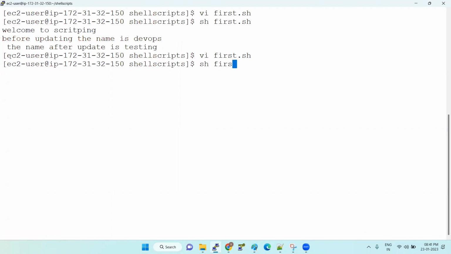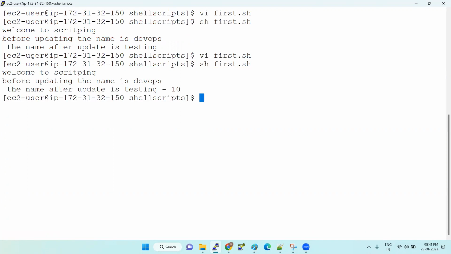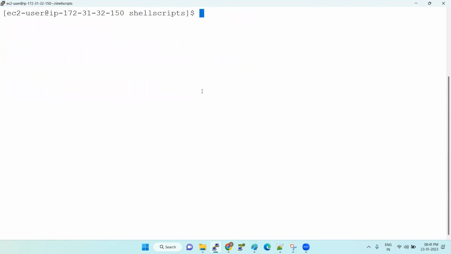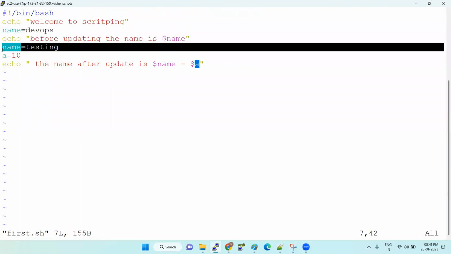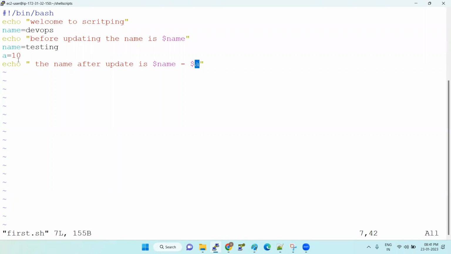sh first.sh. Okay, so the a value I have defined as 10. This is fine, but now I don't want to hard code it. These are hard coded values. Whenever you log into any Flipkart application, based upon the username it shows welcome and the particular name. So dynamically we are updating the name. So I want to get the dynamic information.